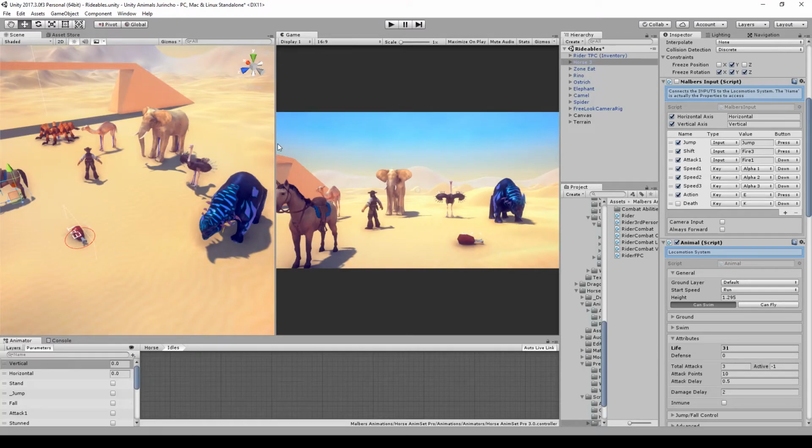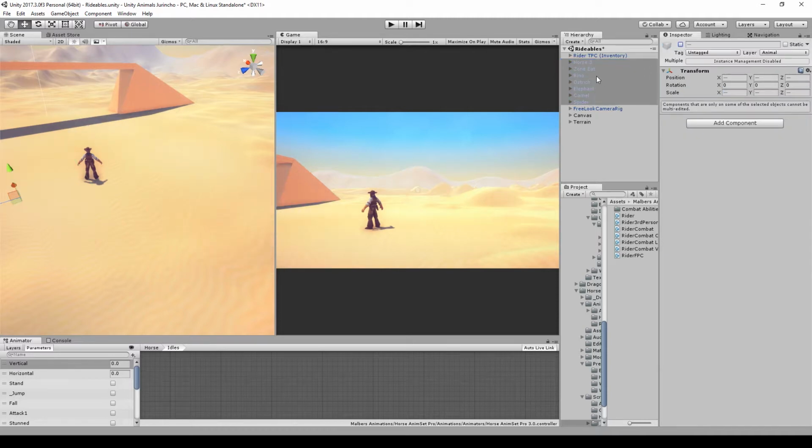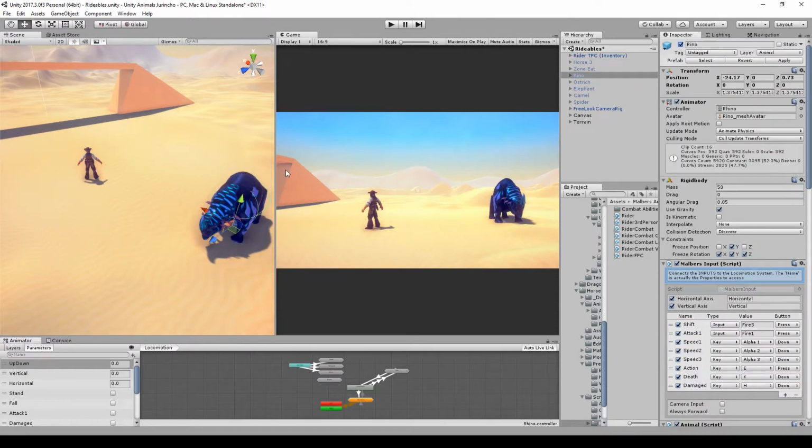In this final video, we'll be adding the mount points, the mount triggers and the mountable script to each animal, and also we'll be working with different settings for each creature. Now, first up, the Rhino.